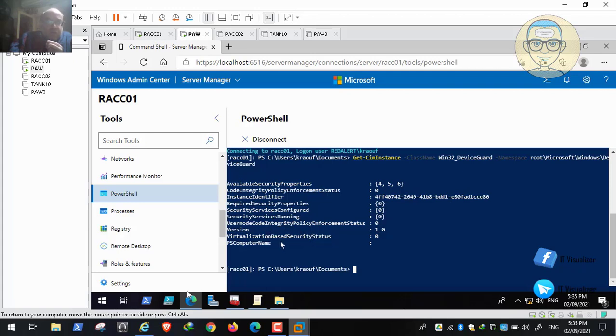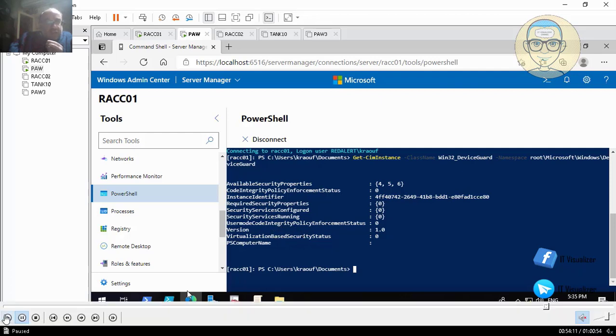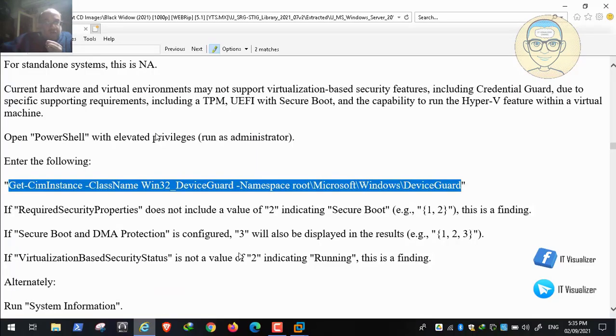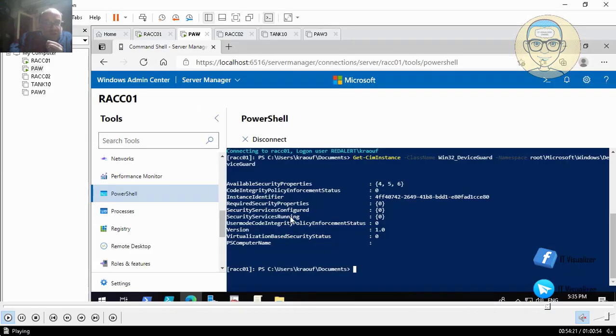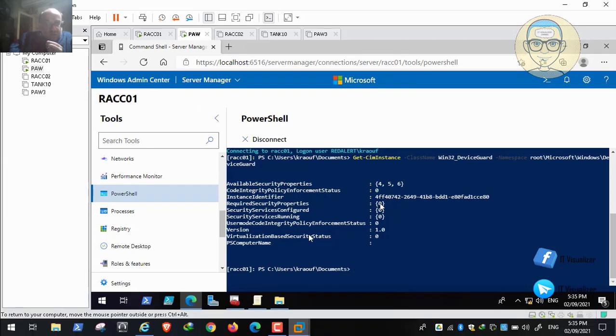What if I didn't find this option? Then my hardware doesn't support this feature. So you need to make sure when you buy your hardware that it has this feature supported. Let's also see, for example, required security properties, this option to indicate secure boot. We need first to know if we have this option. If it is enabled, I think it will be 1.